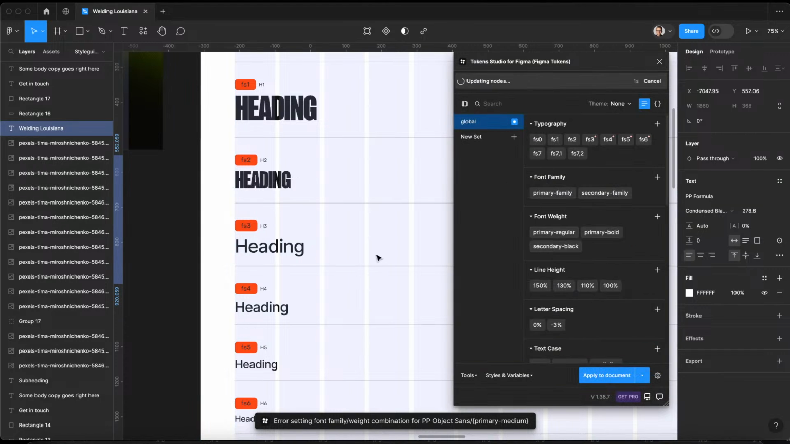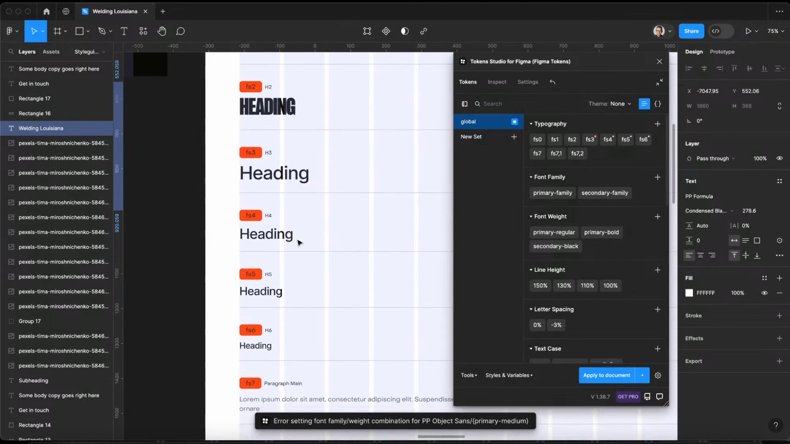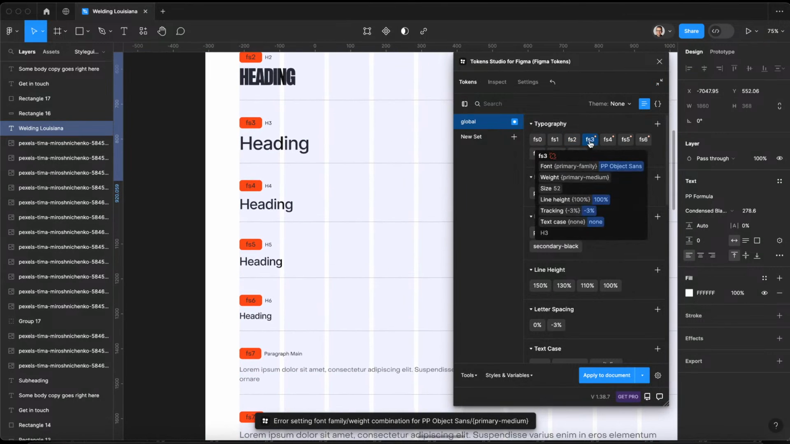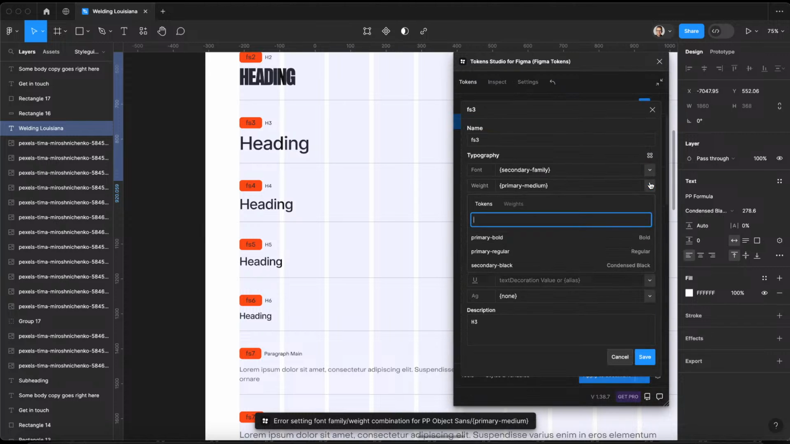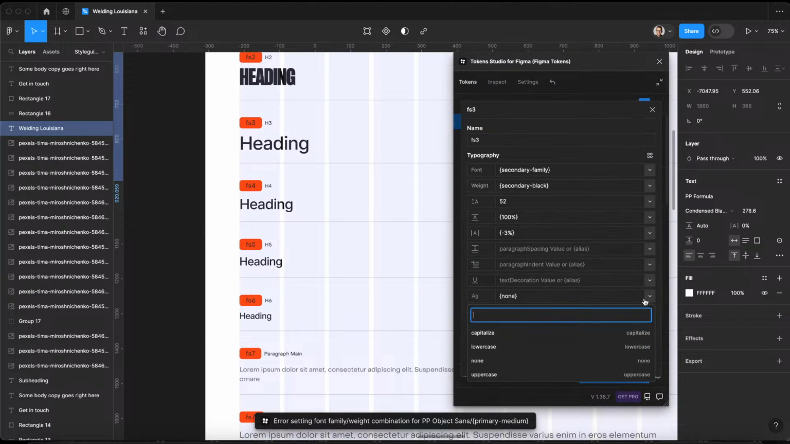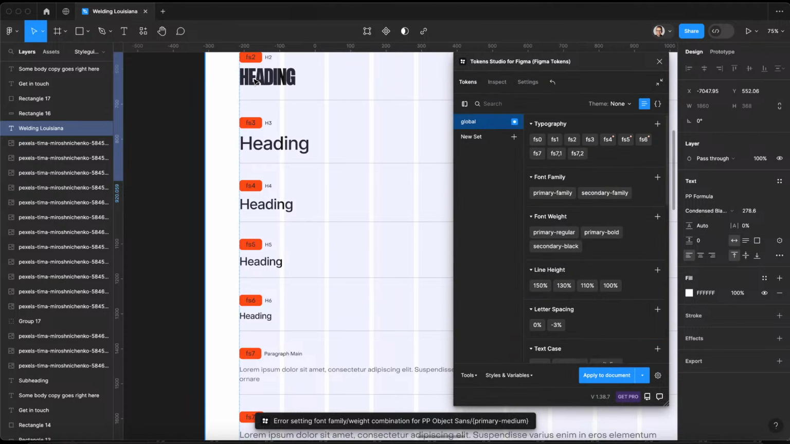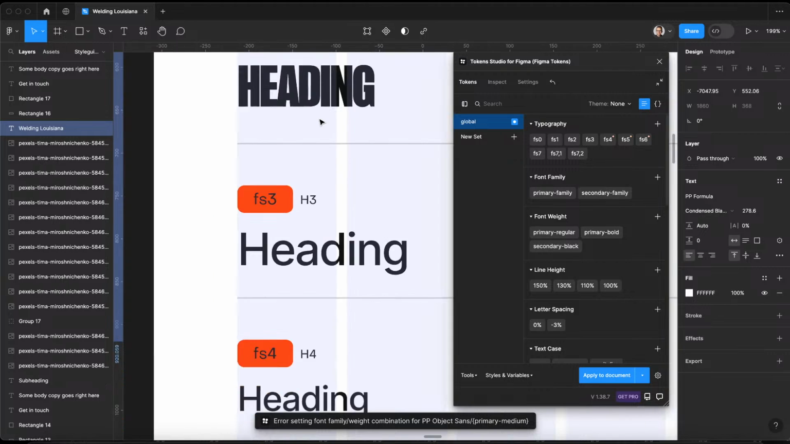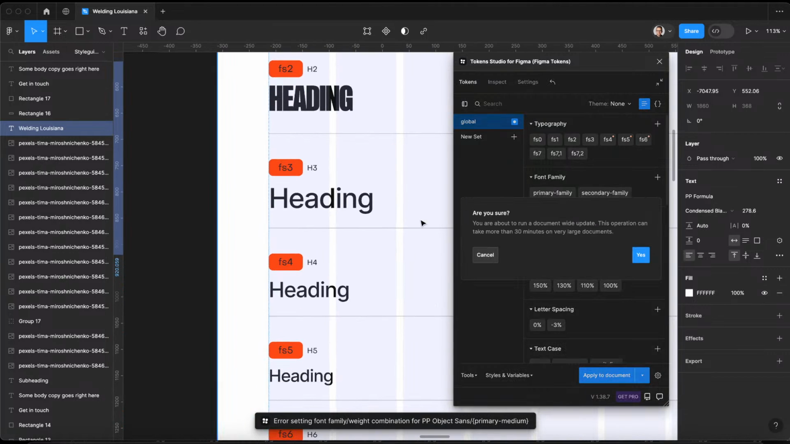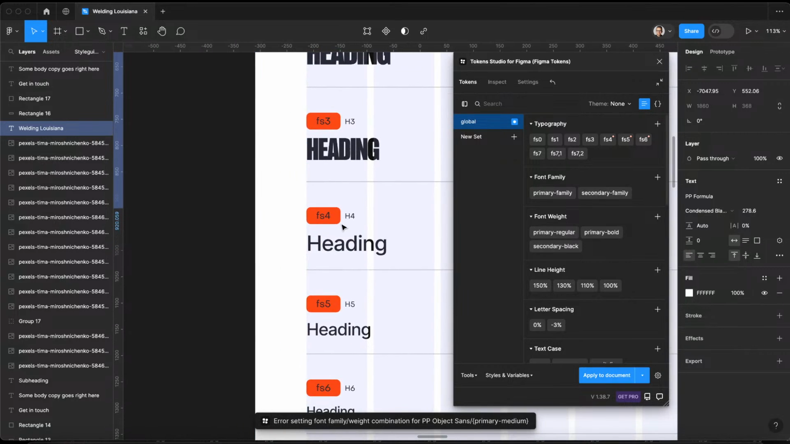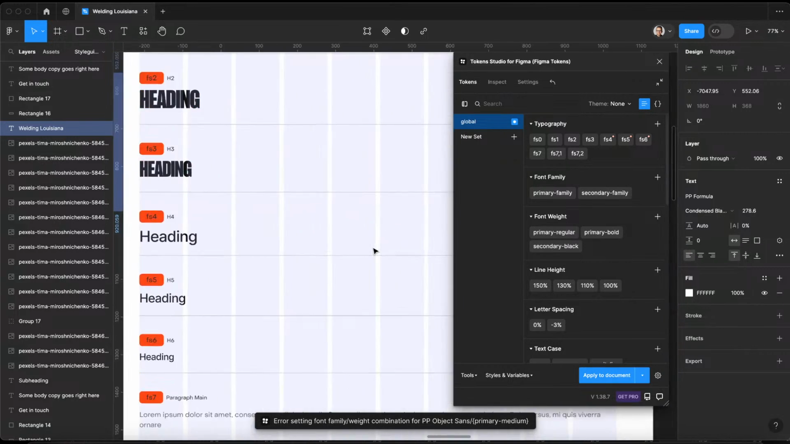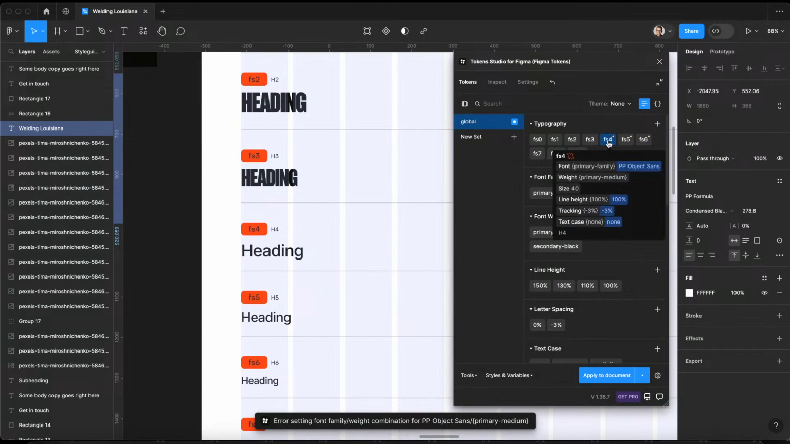Save that. And then the H3, I'll do the same thing for. So secondary family, secondary weight, all caps. And I think when we get down to the H4, because this font is so thick, it's hard to read it when it gets too small. So I think at some point I'm going to have to cut it to be the secondary family. And I'll probably do that at H4.